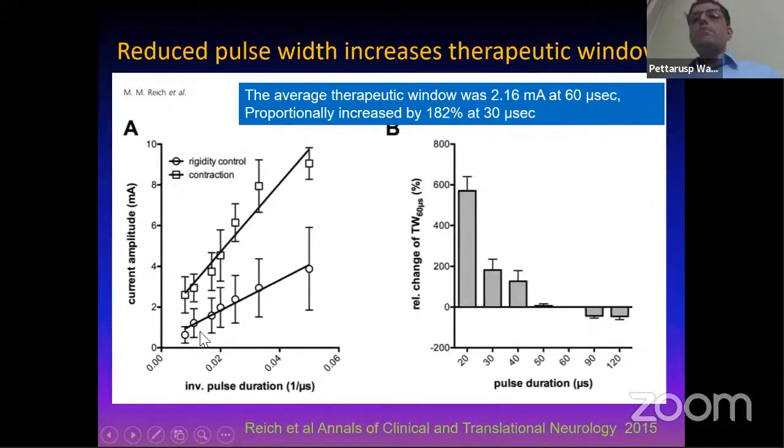So this is a very good paper showing you when you lower the pulse width below 60, you can actually increase the amount of threshold. And therapeutic window was 2.16 volts at 60 microseconds here. And that therapeutic threshold increases 182% at 30 microseconds. So this is the percentage change of the therapeutic threshold, 182% at 30. So there's a substantial increase in the threshold when you go lower.